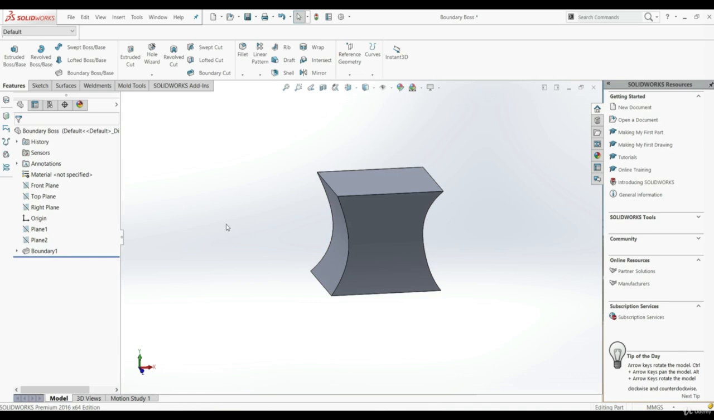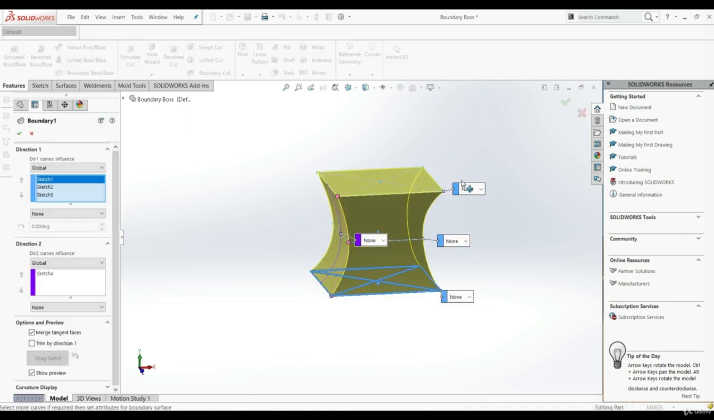And now you might be asking, okay, well, what is the difference between Lofted Boss Base and Boundary Boss Base? We got the same result. Well, there are some small differences. We're going to show them. So let's go back to the boundary, edit feature. And now as you can see here, for each profile and for each guide curve, we can choose here direction vector and normal to profile. And this is not the case with the Lofted Boss Base.